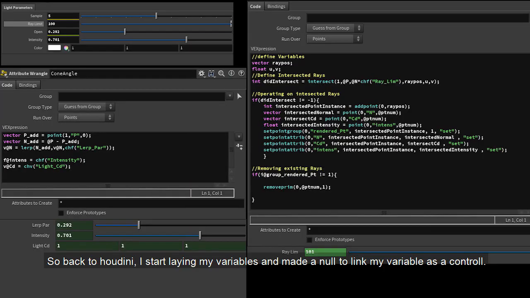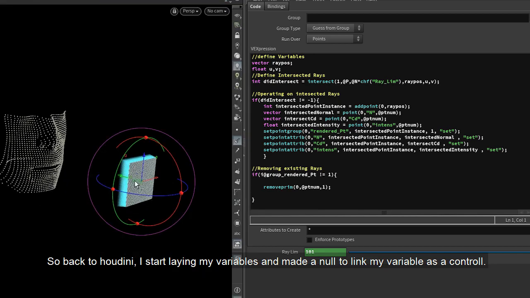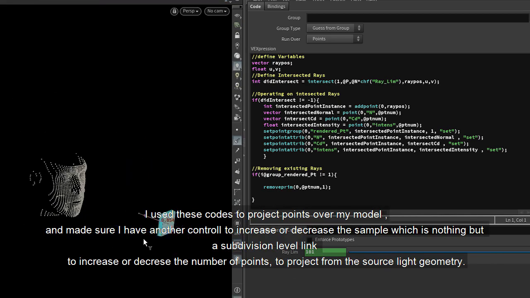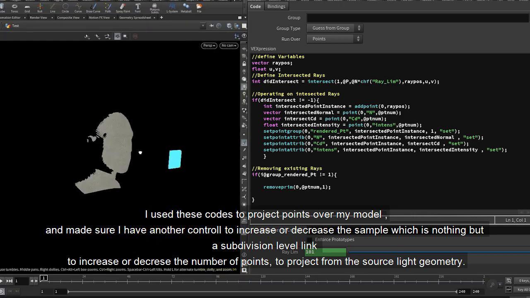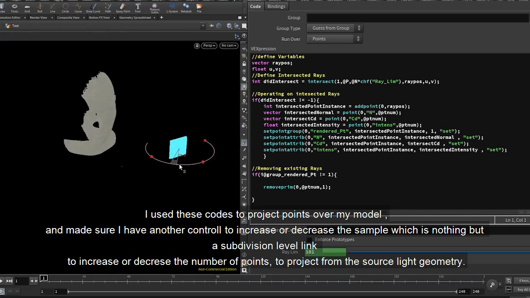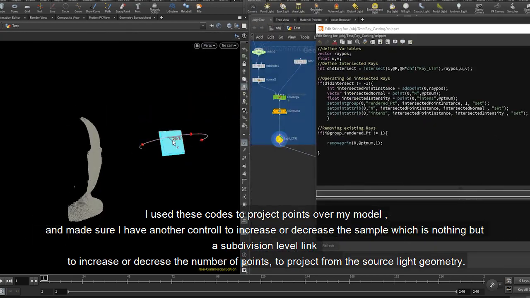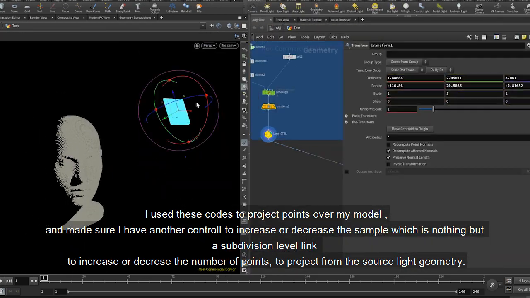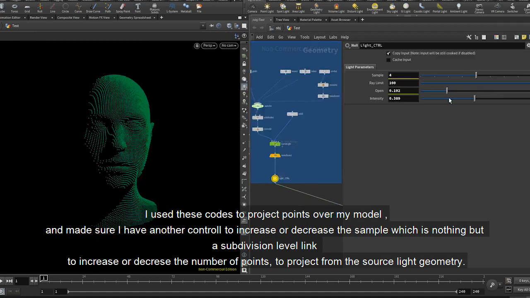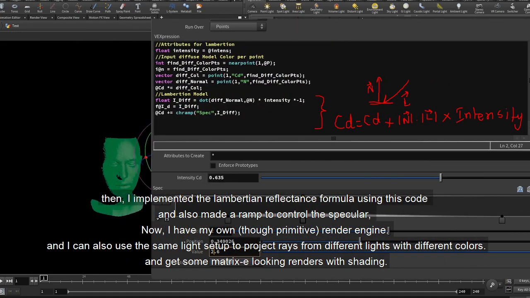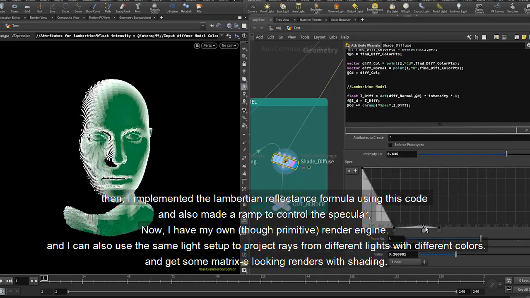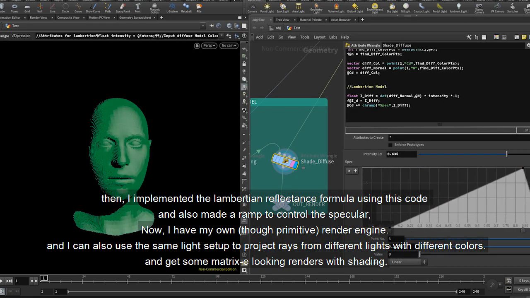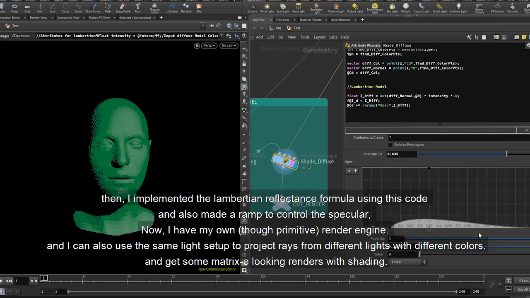So back to Houdini, I start laying out my variables, and made a null to link my variable as a control. I use these codes to project points over my model, and made sure I have another control to increase or decrease the sample, which is nothing but a subdivision level link to increase or decrease the number of points to project from the source light. Then, I implemented the Lambertian reflectance formula using this code, and also made a ramp to control the specular. Now, I have my own, though primitive, render engine.